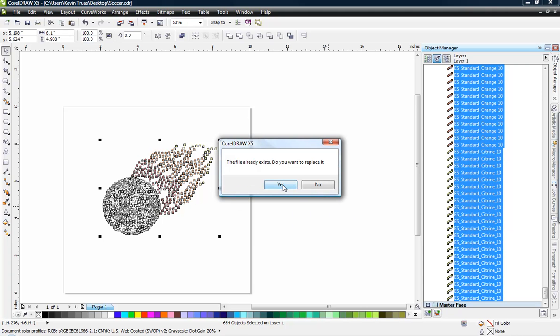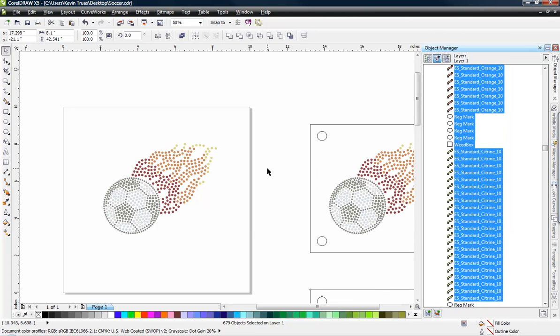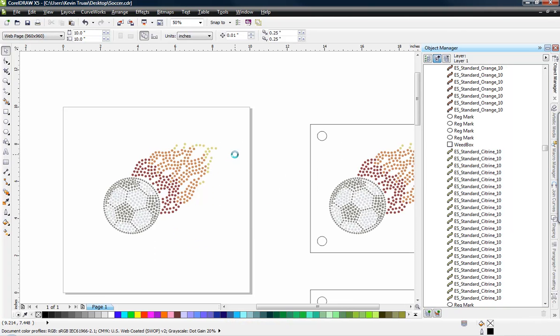and it's saying that there's already a file with the same name on the desktop, which is because we already generated the soccer ball once. So yes, let's go ahead and replace it. And now our export's complete. Now let's take a look at the separations.